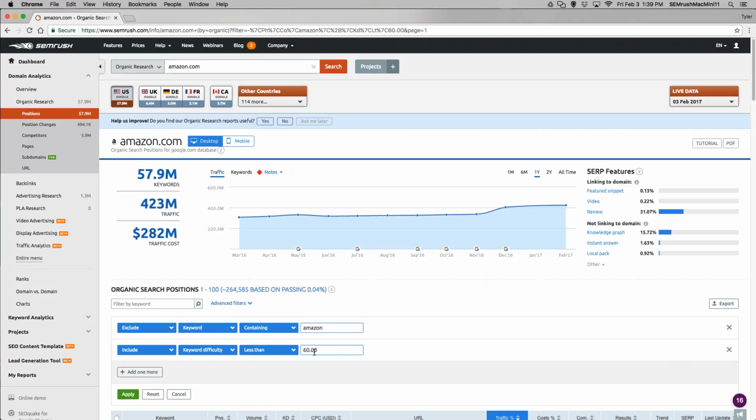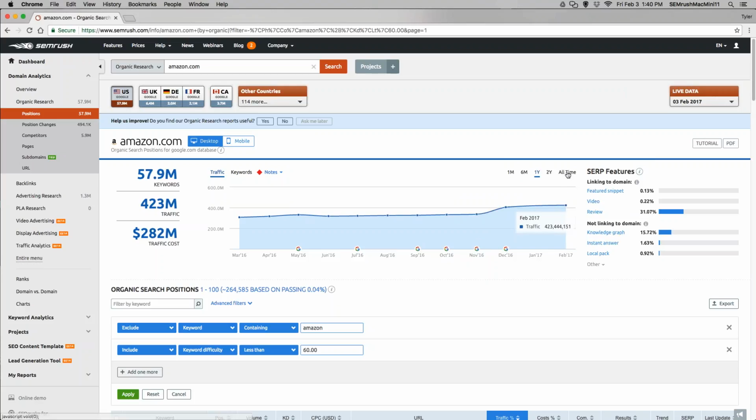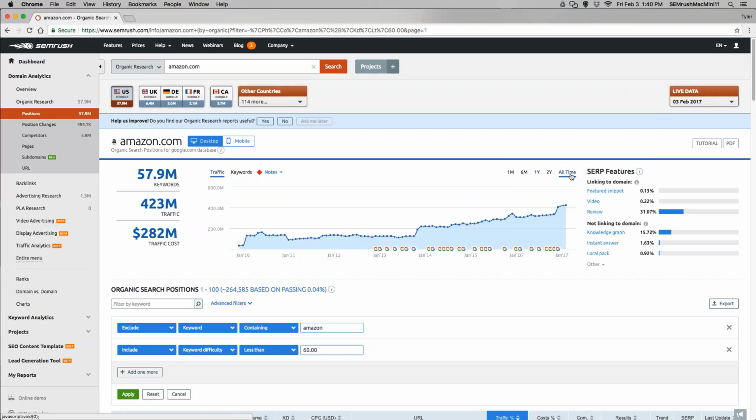You can have up to 28 filters at one time. Up here we have the traffic over 1 year. You notice these little G's. These G's denote when a Google update was made. And you can change a view.